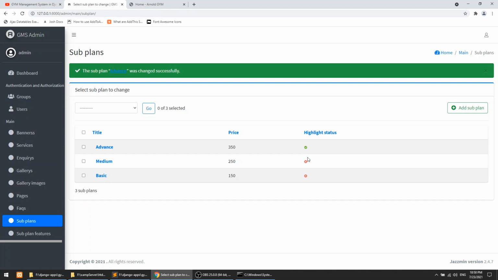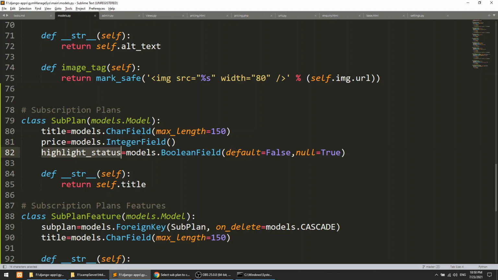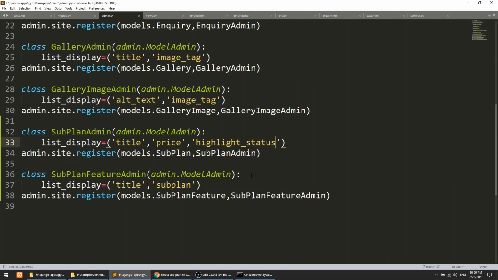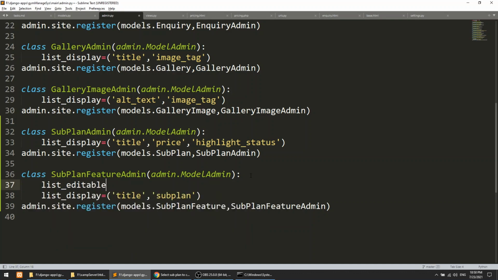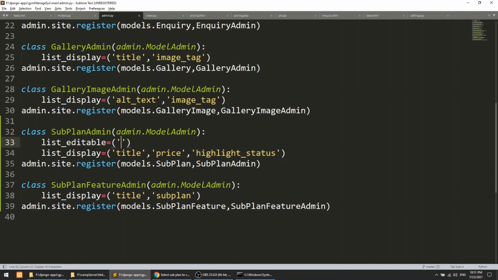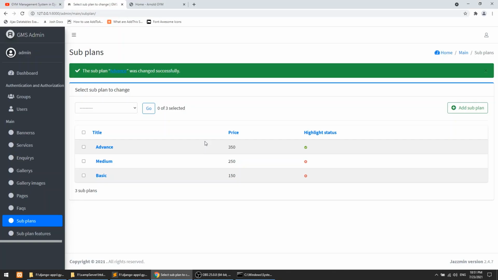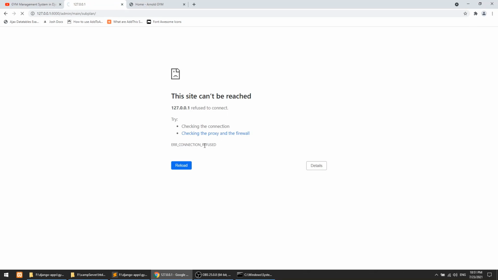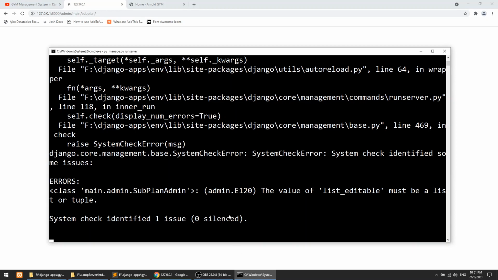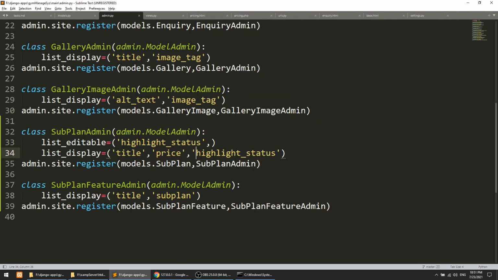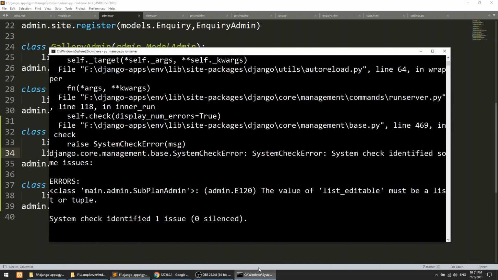Here is one more interesting thing that I want to show you: we can edit this from the list also. Let's see how we can do that. This will be list_editable, and we will pass this highlight status. This is a tuple, so I will add a comma. Here you can see that this is refreshing. Let's refresh this. Why is it not refreshing? Let's go to list_editable, and yeah, this is working fine.